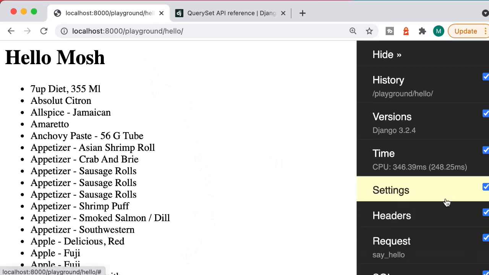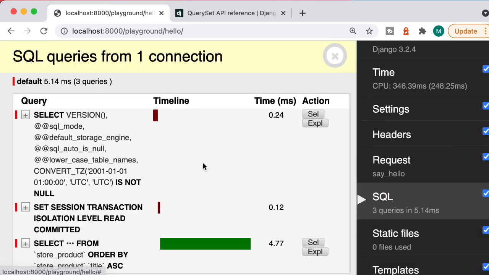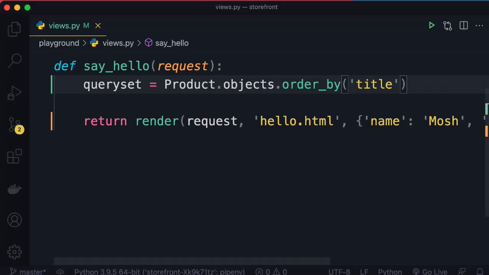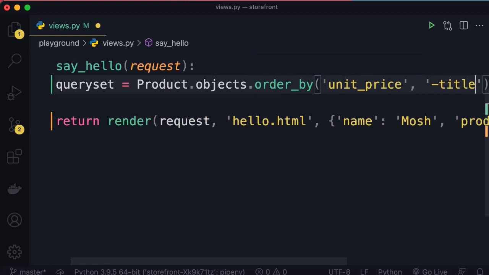Beautiful. Now let's look at the SQL tab. So here's our query. Now with this implementation, we have an order by clause for sorting the products by their title in ascending order. If you want to change the sort direction, we simply add a negative sign here. Now we can also sort by multiple fields. For example, we can sort by unit price in ascending order and then by title in descending order.